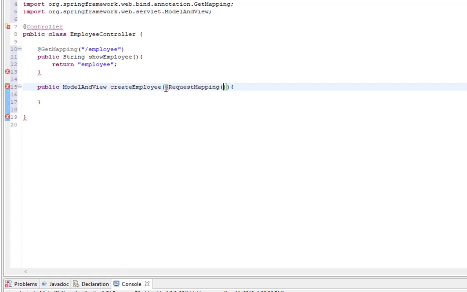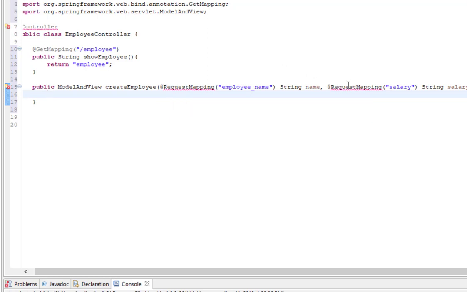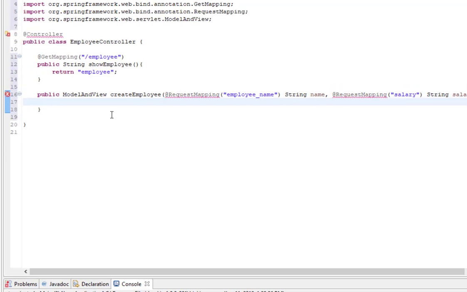And we're going to take in two parameters from this. Request mapping from the get request. Employee name, String name, and their salary, String salary. And we're taking salary as a string rather than an integer because it gets passed in as a string through the web request, through the HTTP request. And then we're going to convert the string into an integer.